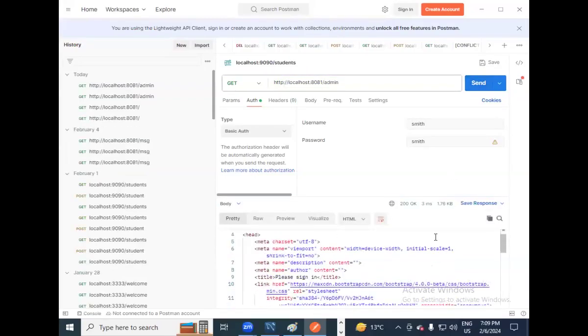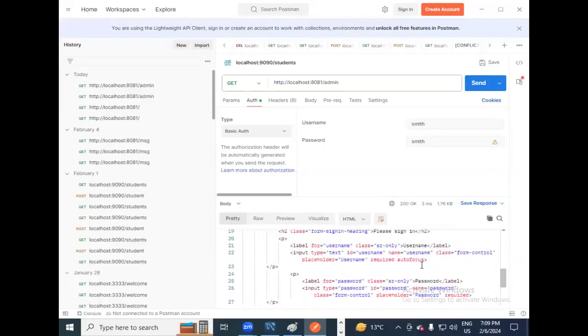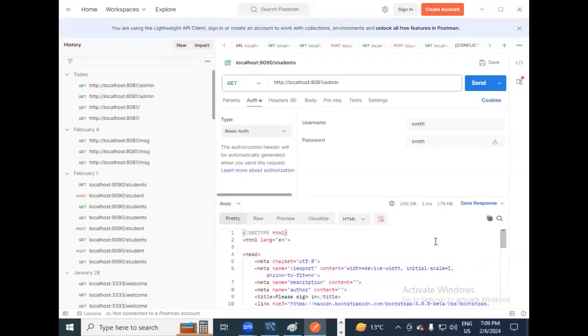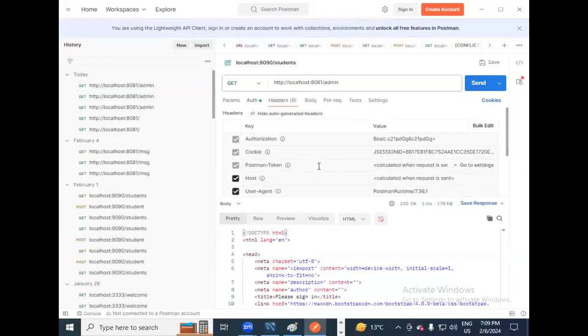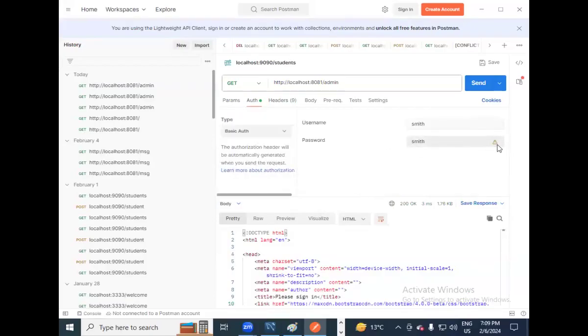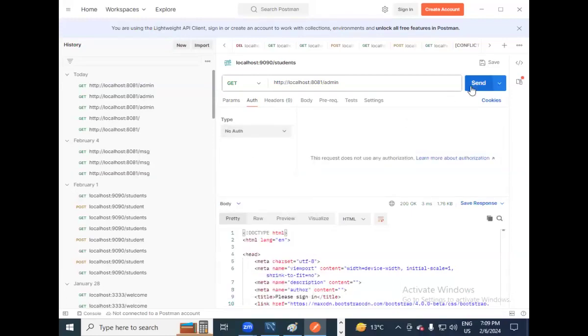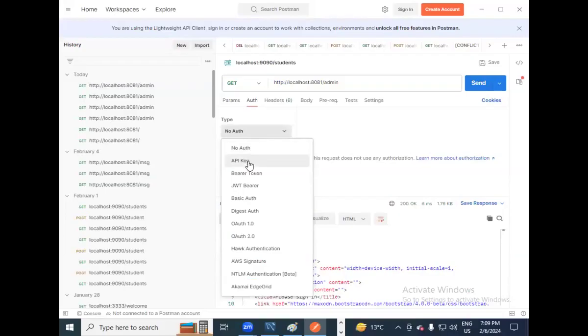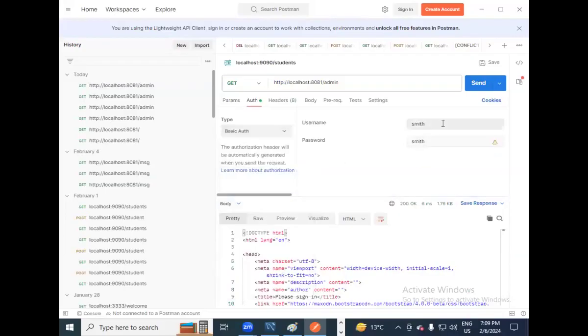When we are accessing this one, it is saying please sign in, username and password. Now click on send. Authentication header. Authorization is available. Basic authentication. So go to authorization. Username is Smith and password is also Smith. With no auth, if I send it, it is saying this. If I go with basic auth, Smith and Smith, and send, I'm able to access.